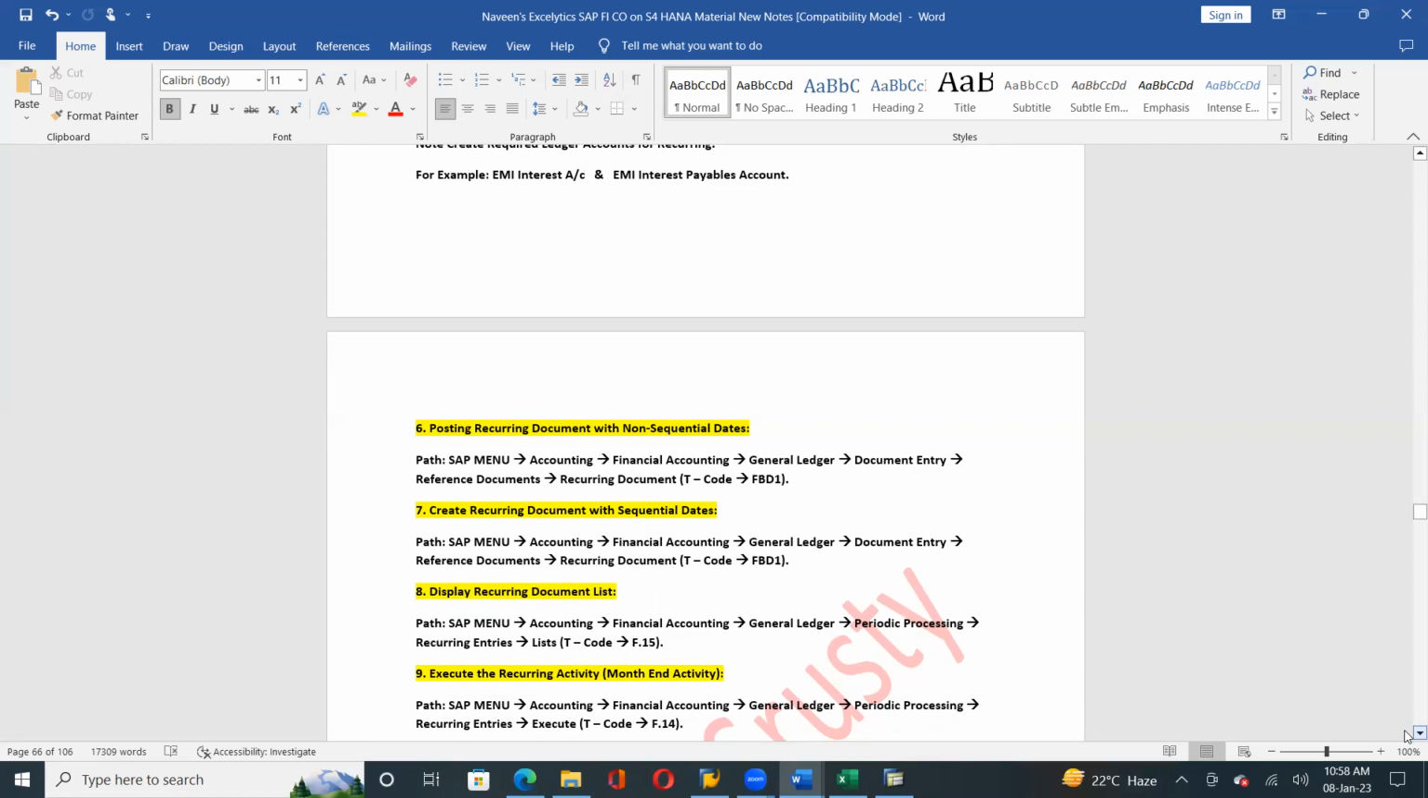From there select periodic processing, then recurring entries. From there select lists. Transaction code F.15.